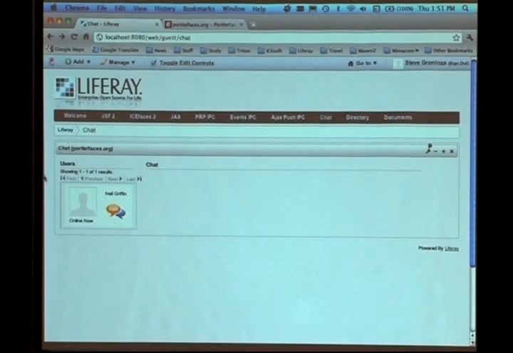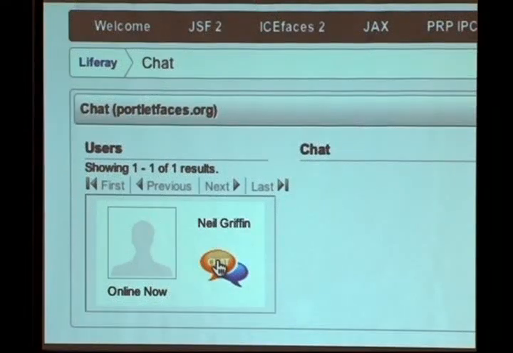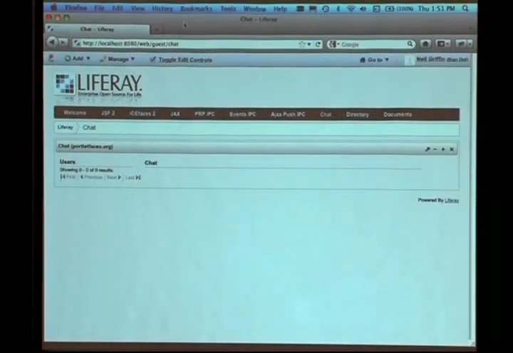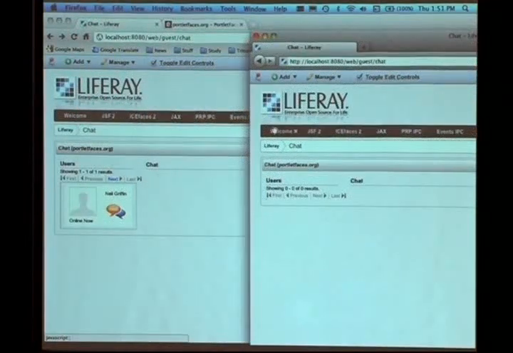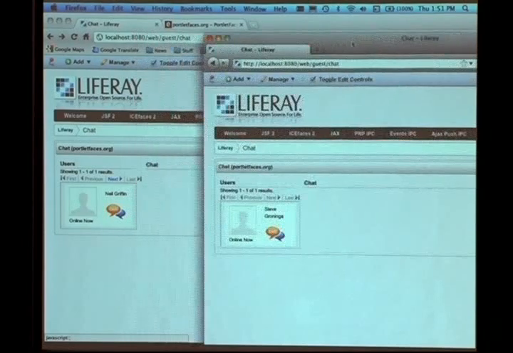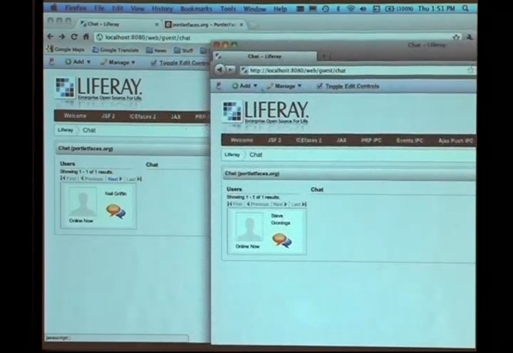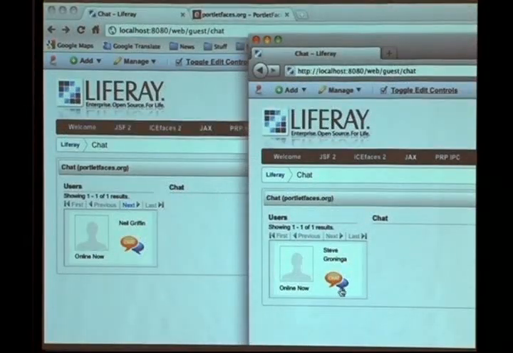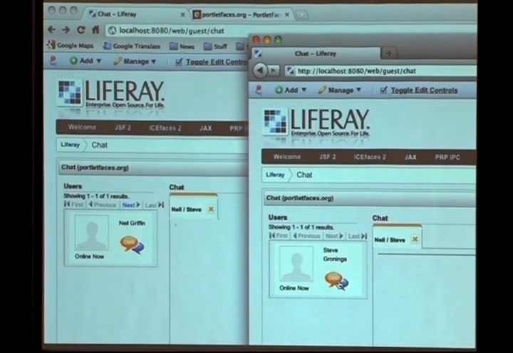Okay, and so Steve, he sees that Neil Griffin is online inside of Liferay. Okay, and let me switch over to Firefox and see if I can, hold on, chat. Okay, and Neil sees that Steve is online. See if I can zoom in as much as I can here. And so Neil is going to click on the chat here, and when I did that, you see how over in Chrome, Steve Groninga now has a new chat session as well.